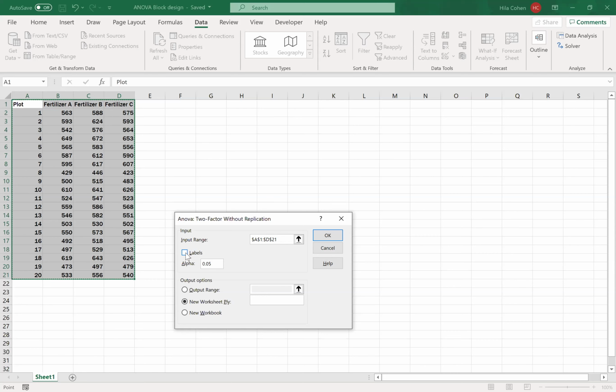Click Labels because we have labels on the first row. And again, if alpha is given 5%, keep it as is. If not, change it to the required alpha. Keep the default output and click OK.